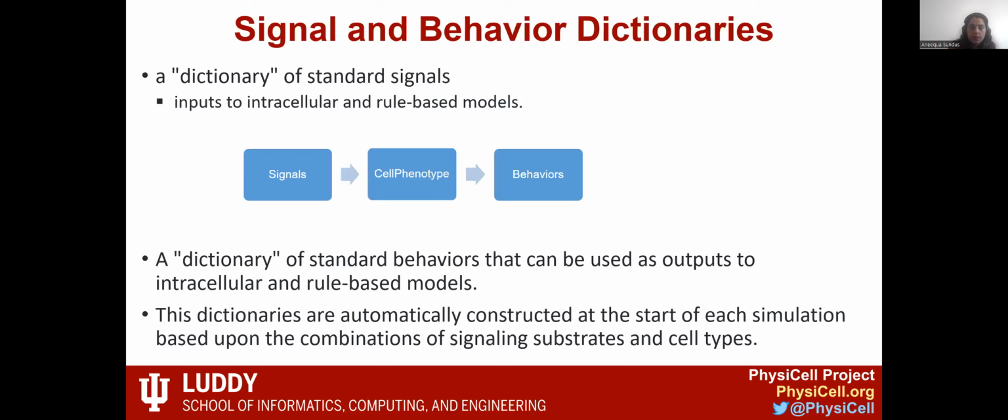Okay. Next is the newly added signals and behavior dictionaries. This is a very interesting new thing that we have added to PhysiCell, and this helps us control the behavior of the cells. So if we think about it, the cell phenotype gets some environment signals, and in response to those environment signals, it behaves in a certain way.